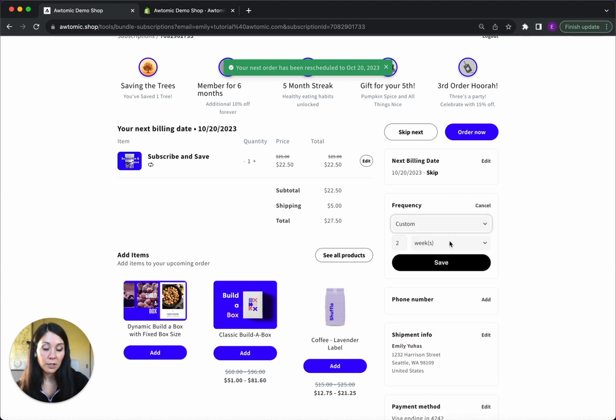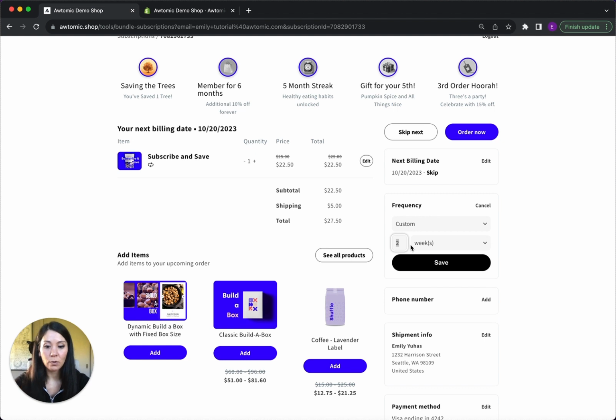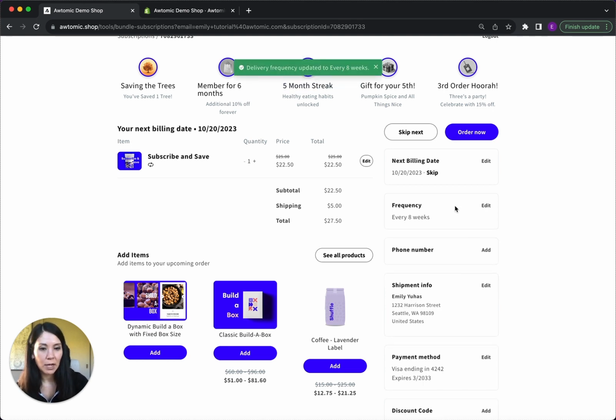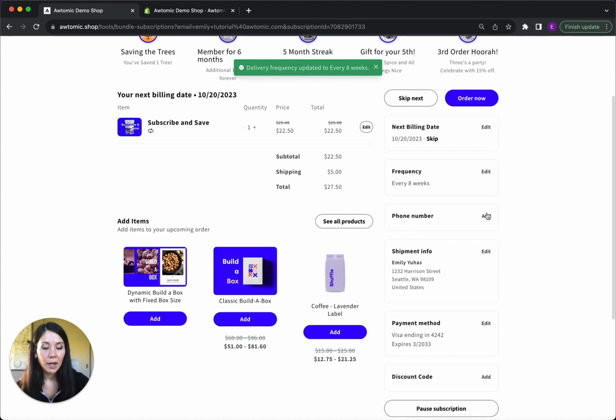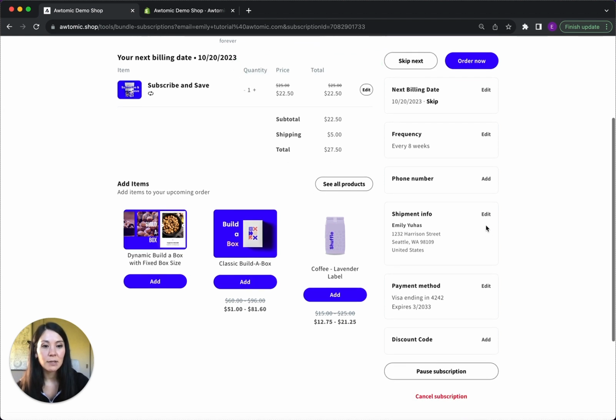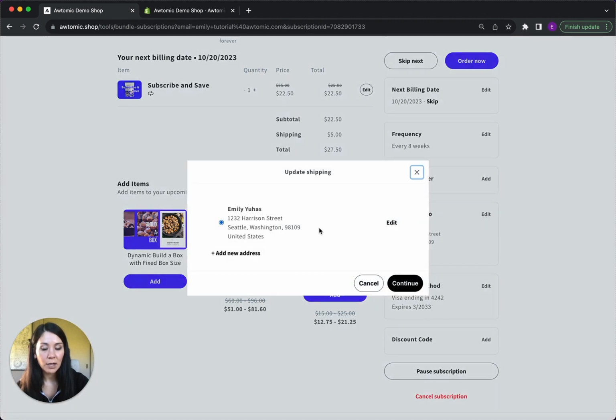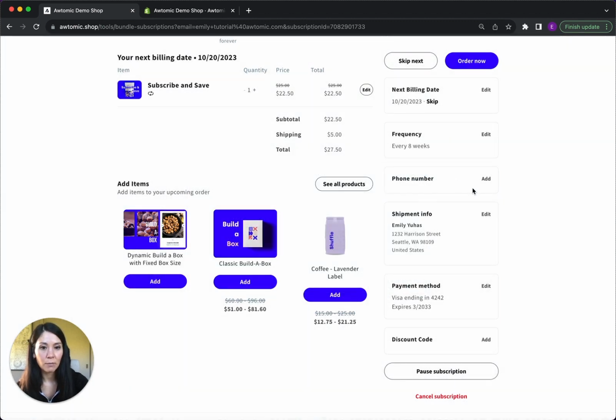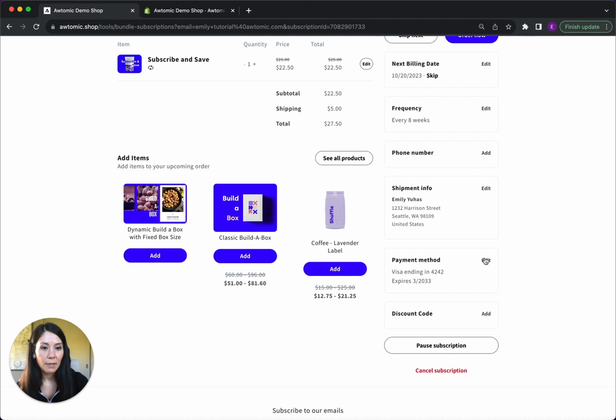We support custom frequencies if that's something that you can do operationally. These are all settings. So maybe I have very specific needs around exactly when I want my refills to come. So I can say I'm really an every 8 weeks type of customer. I can add a phone number here for SMS if I haven't provided one at checkout. I can edit my shipping information, add new addresses or pick any from my profile. And then I can also edit my payment method.